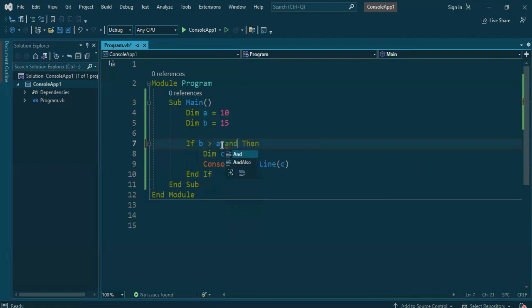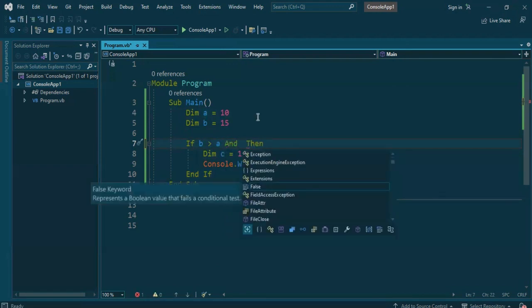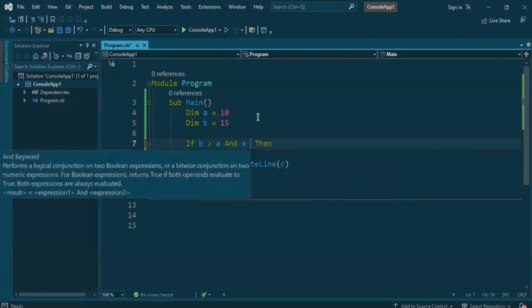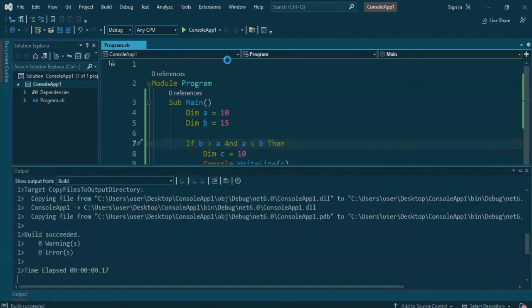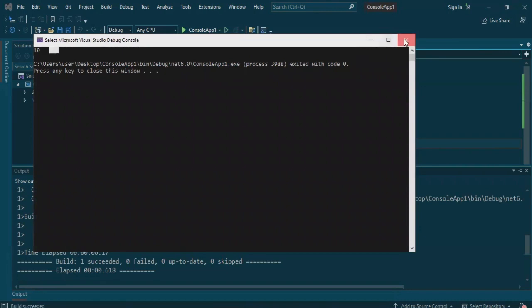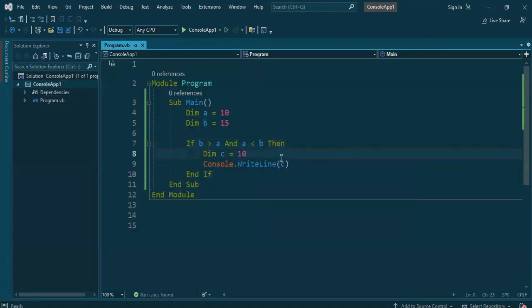We can further change statements, and we can say if a is lesser than b, which is true, we are still getting the output of c because the condition has evaluated to true.